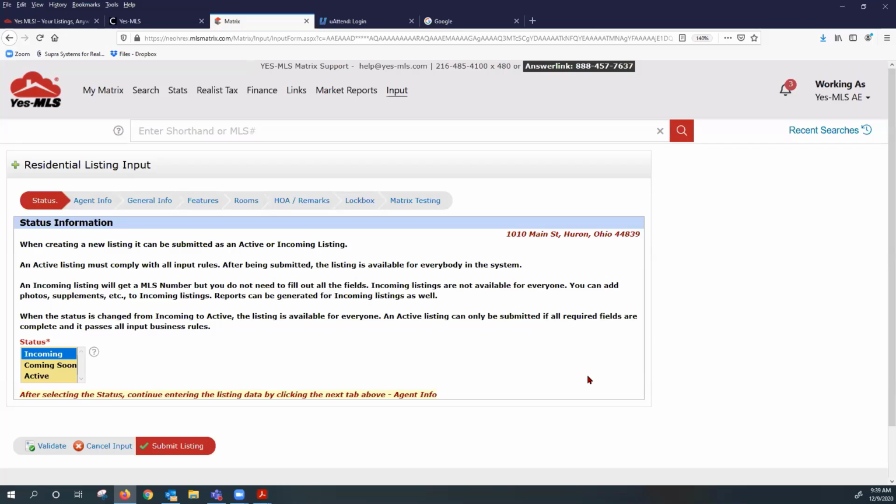On this screen, we've got a lot of words that nobody likes to read. So let me just go over these for you. Incoming is a status that lets you work through these tabs, and you can save it and get back to it later if you save it as incoming.